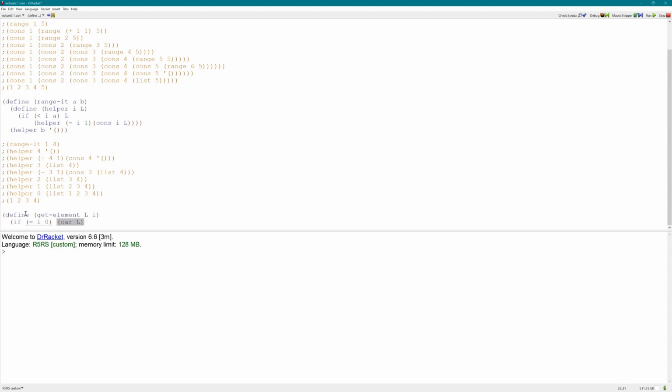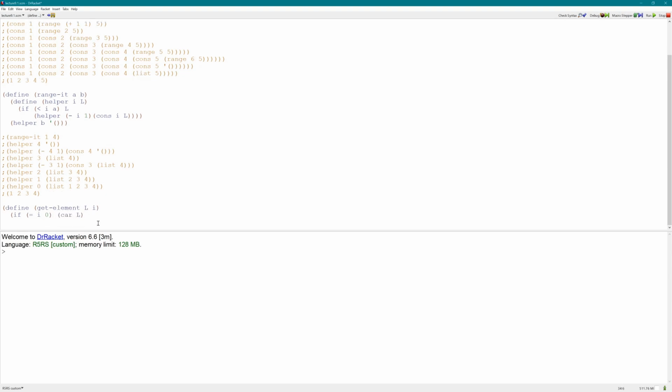So if they give us a call to get element with a list with 300 elements and they say return item 0, well, car of L will do, and that's it. Now, our job is to make it so that if they give us a job where I is much higher, we need to work that I value lower and lower until eventually it does reach 0. At that point, we can take the relevant car.